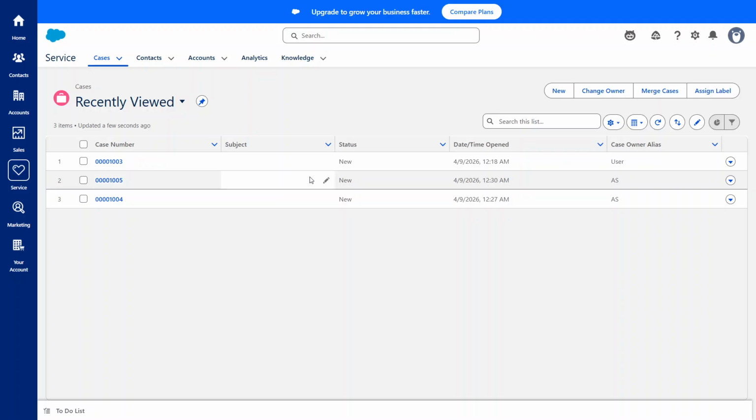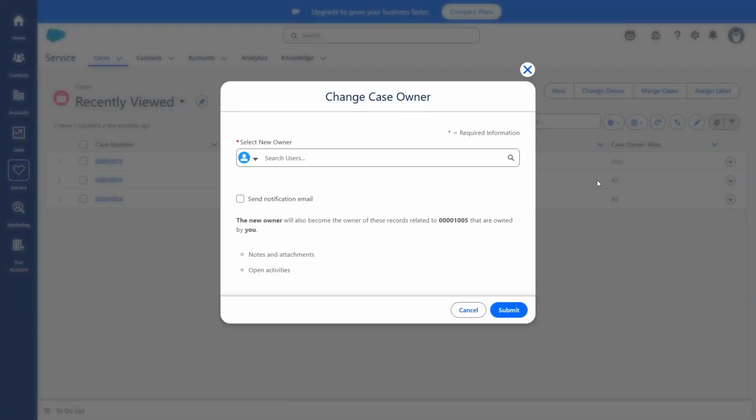Once you've found the right case in the list, move your eyes to the far right side of that case's row. You should see a small downward pointing arrow or a similar action menu icon. Click on that arrow. A drop-down menu will appear with several options related to the case. From this menu, choose the option called Change Owner. As soon as you click Change Owner, a pop-up window will appear on your screen.